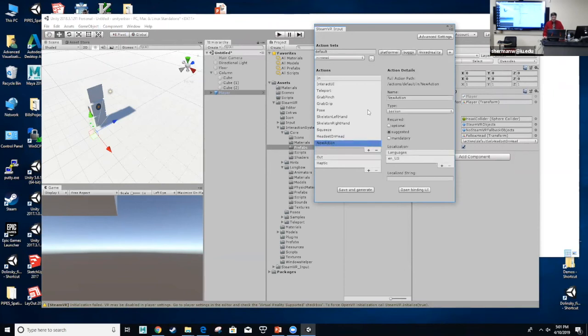So we'll hit plus. It says new action. We're going to name it touchpad touching. In other words, you just have your finger resting on the touchpad. And instead of type Boolean, we're going to make that a Vector2, so it's like a joystick. It has an X and Y input. And we're going to save and generate that. And then we'll open the binding user interface, which actually starts up a web page.